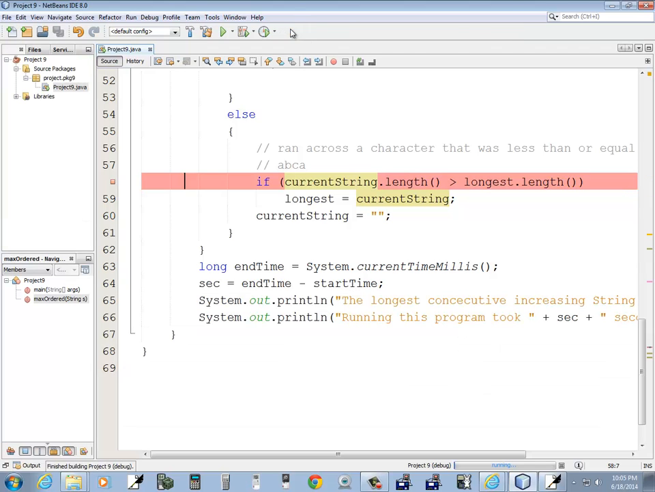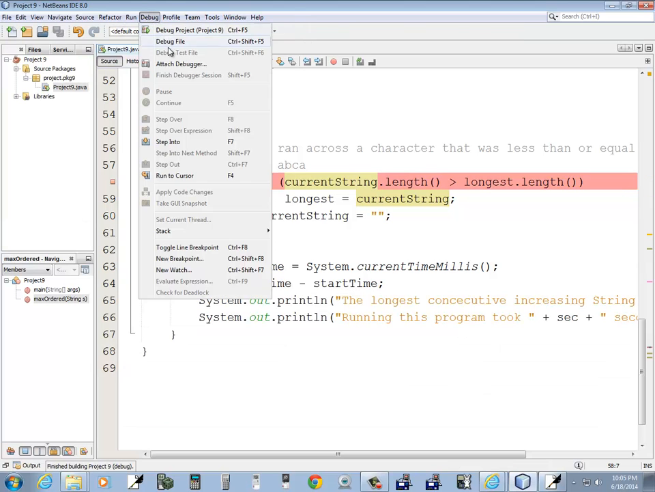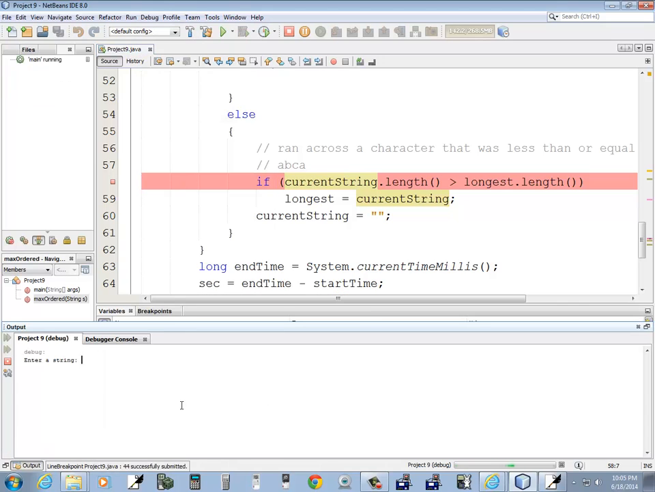So let me stop that. Let me try it again. Debug. Debug project. I won't sit there and focus on how to get rid of the box and focus on what it's doing.